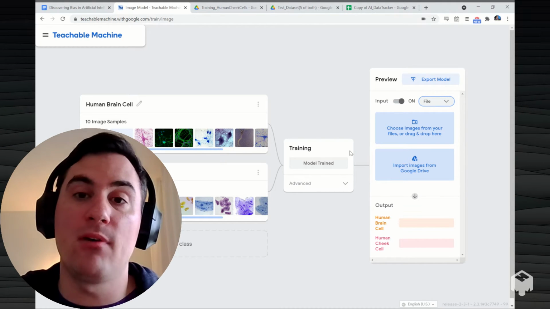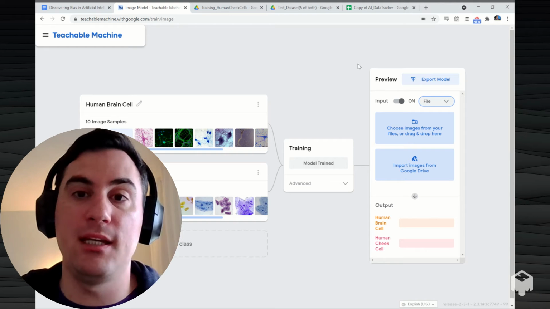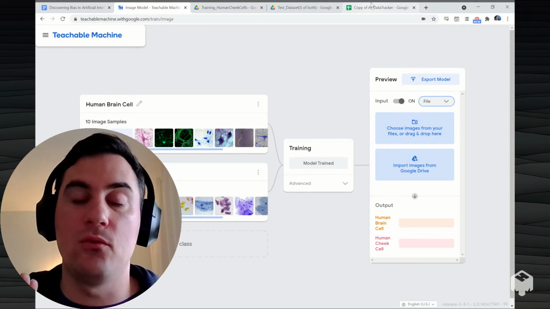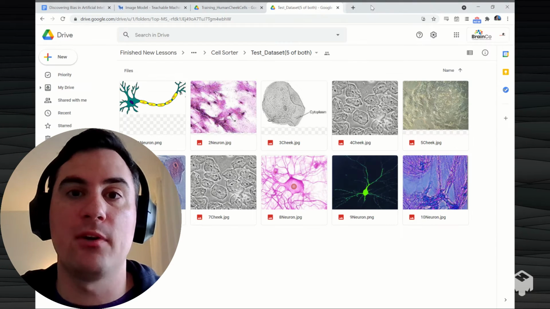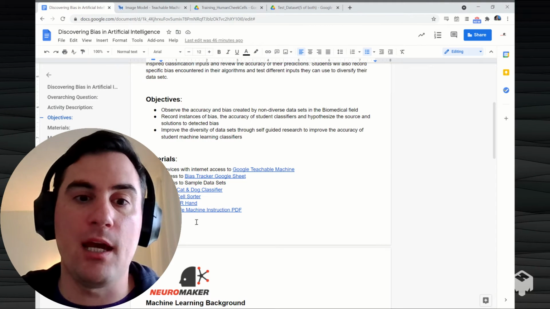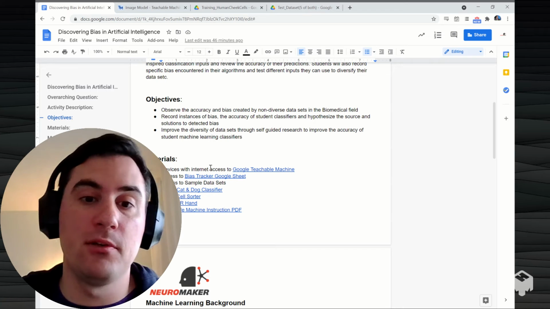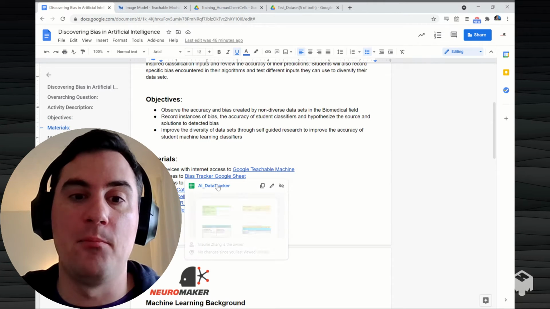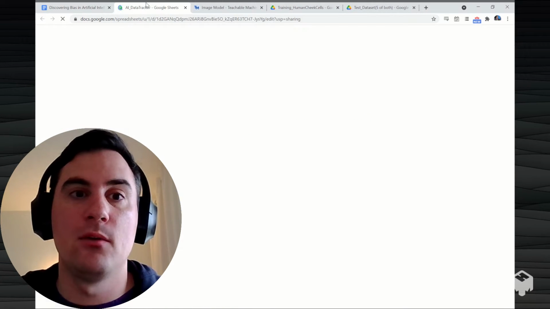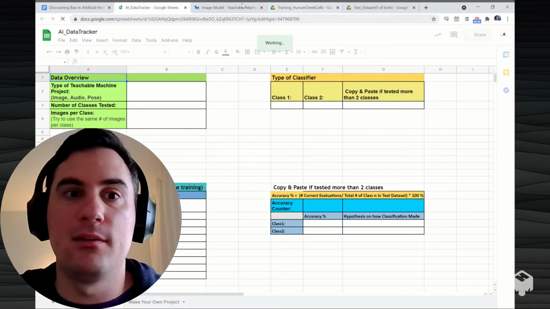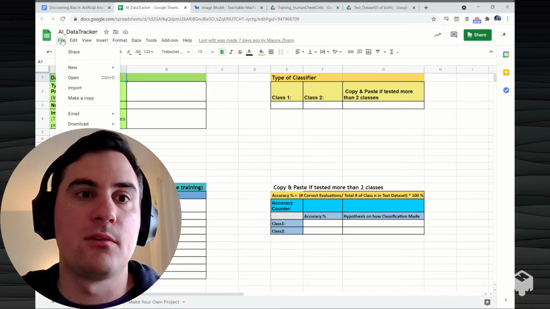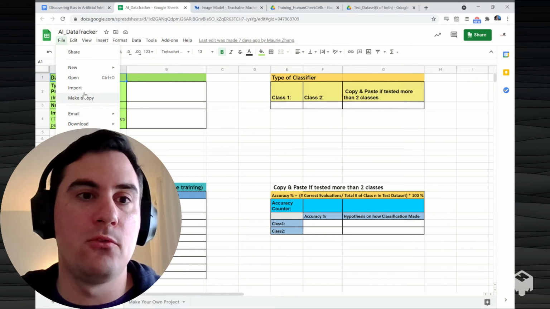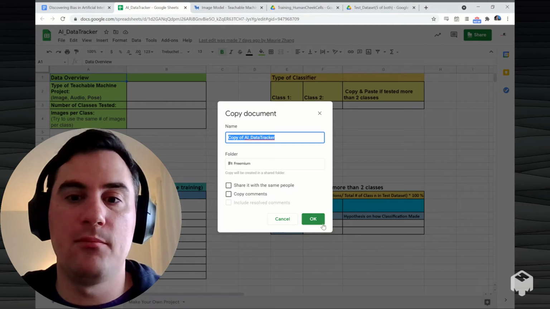So now that we have our model all set, we're going to want to see how this data works. So we're going to be good scientists and we're going to take good track of our data. So the way we're going to do that is we're going to go back into our materials, and you're going to see that we have a bias tracker Google Sheet that we're going to open up. And what I'm simply going to do here is make a copy of this so that we can edit it for our own purposes. So let's go ahead and make a copy.